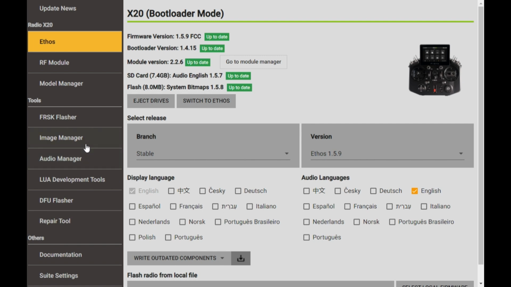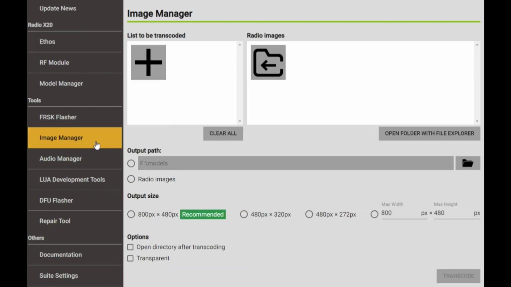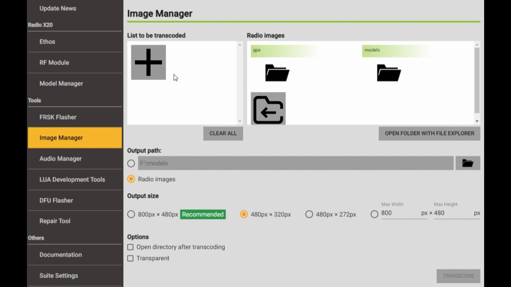The other things I would show you that are really interesting is the image manager. This is something where you can list, you can bring images maybe from your cell phone of your planes, and you just select what directory they're at. You can open the file folder with File Explorer as well, and you have to specify an output path. And what we'll do is we'll save the images on your computer and also onto your radio images.